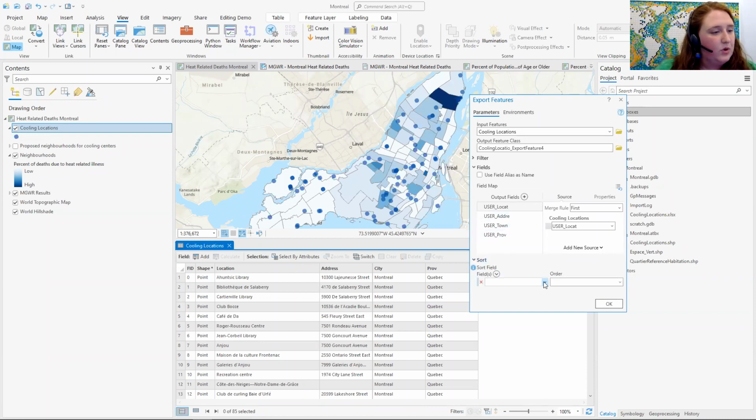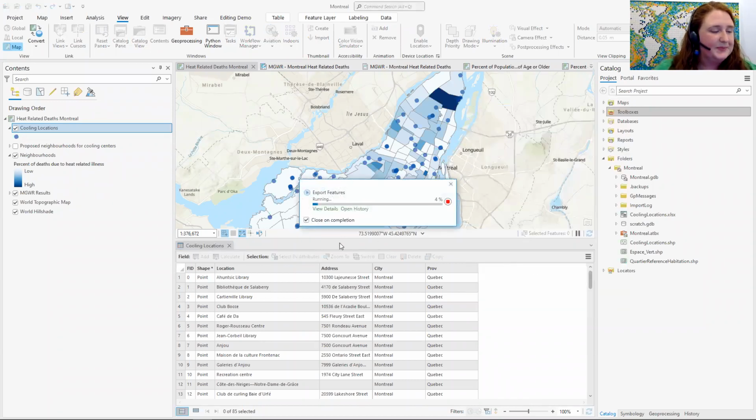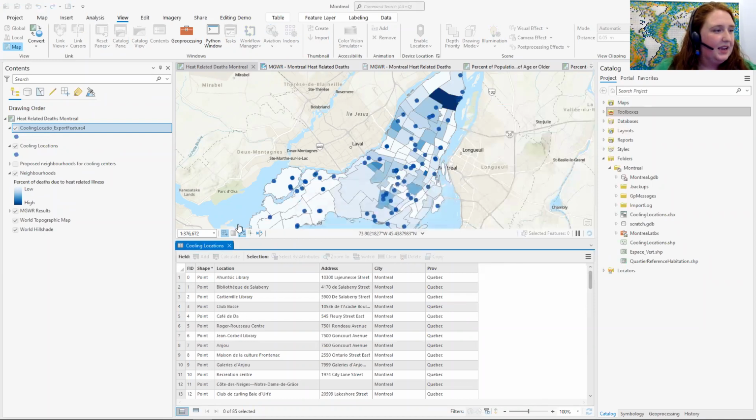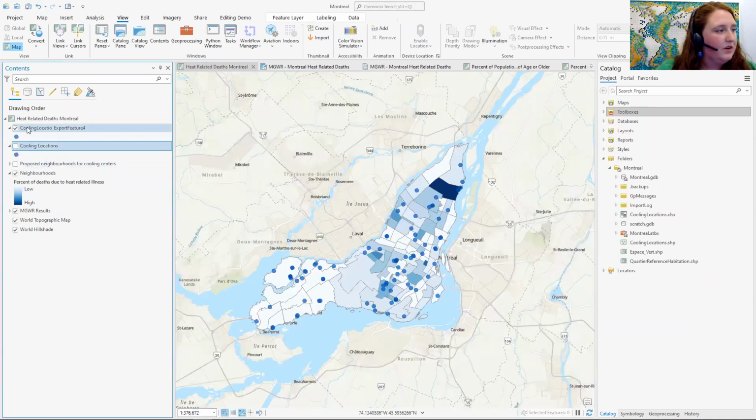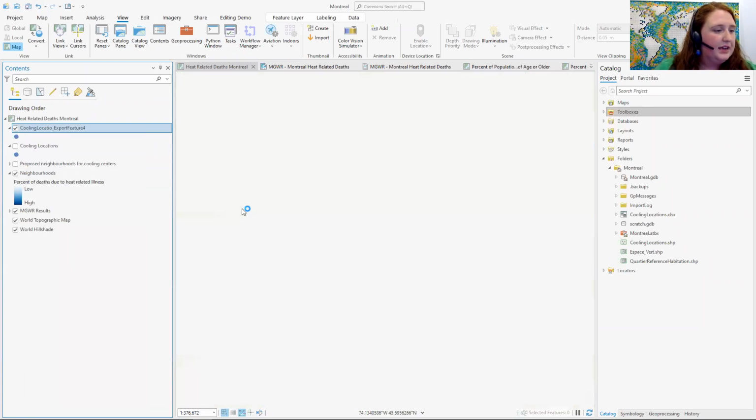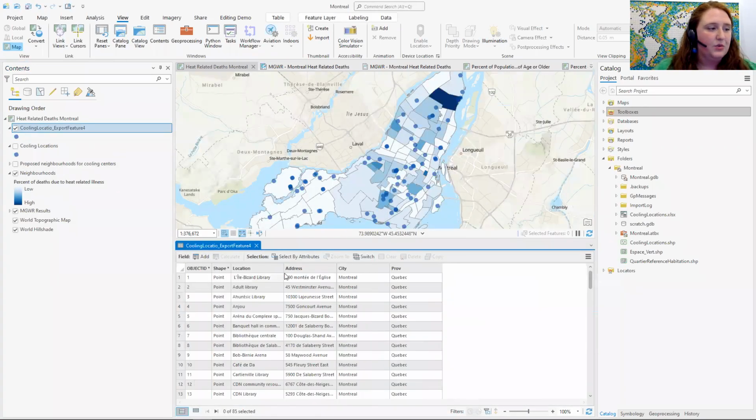And we also want to have the addresses rearranged in alphabetical order. So we can do that by, let's do location name, ascending, and we can export this. So it's going to go into our file geodatabase. And what we get added to the map, it's the same locations. We can get rid of our shapefile. And in the attribute table, we can see the reordered fields and the alphabetical order results. So perfect, we're ready to continue with the analysis.